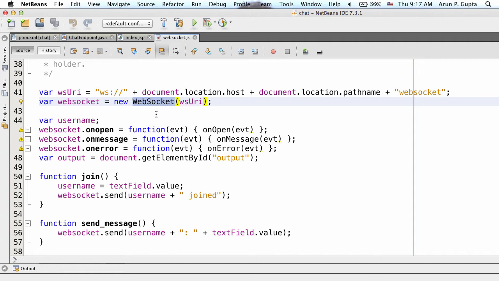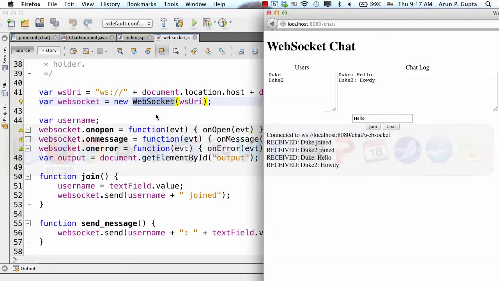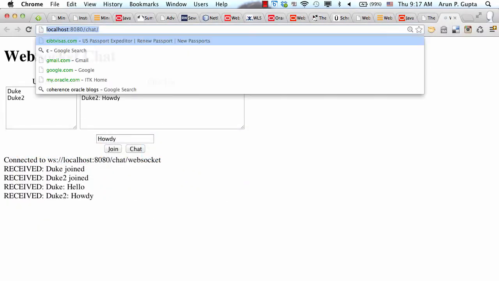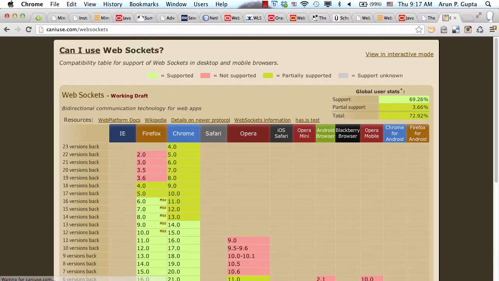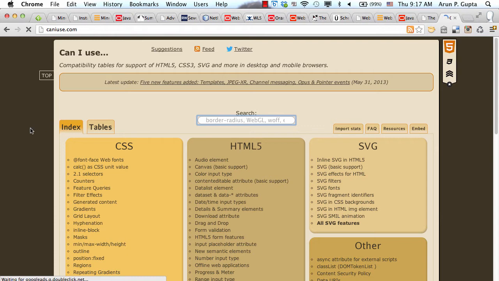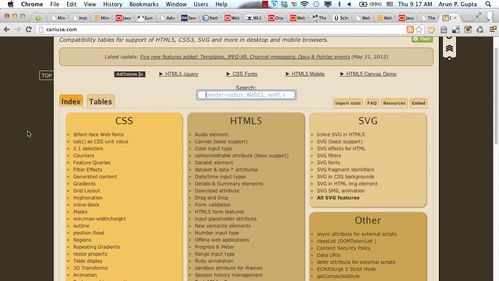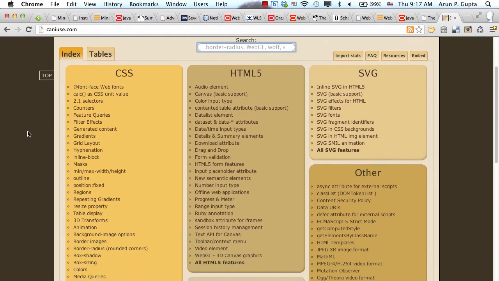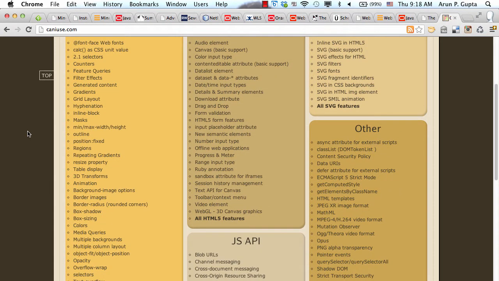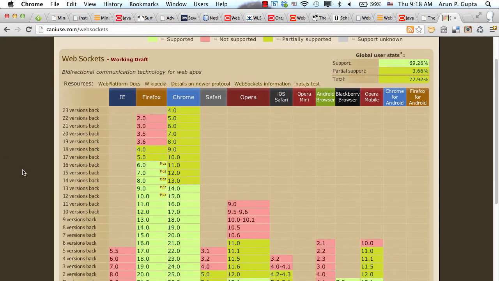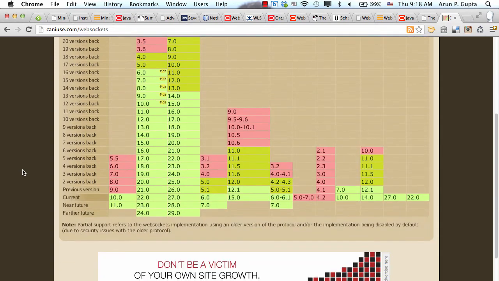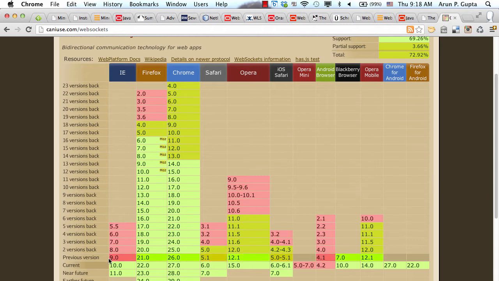Now, once you have WebSocket, a good website to be aware of in that case is caniuse.com. It's a broader website, first of all. You can go to caniuse.com and check the compatibility of different features like CSS, HTML5. Where are each of these features supported in different browsers? I can specifically go to WebSockets, and here it gives me the history of where WebSockets are supported in which browser. So for example, if I look at IE, IE 10 is supported.